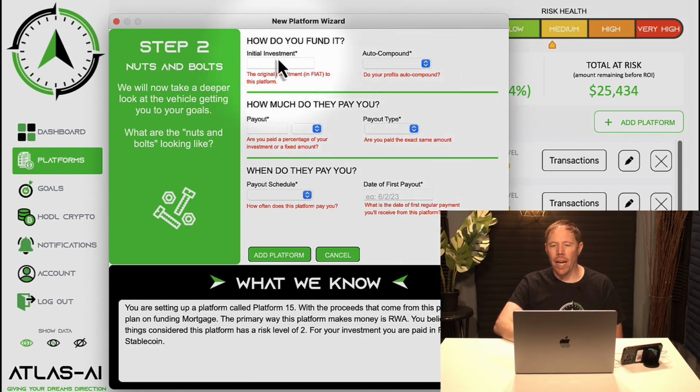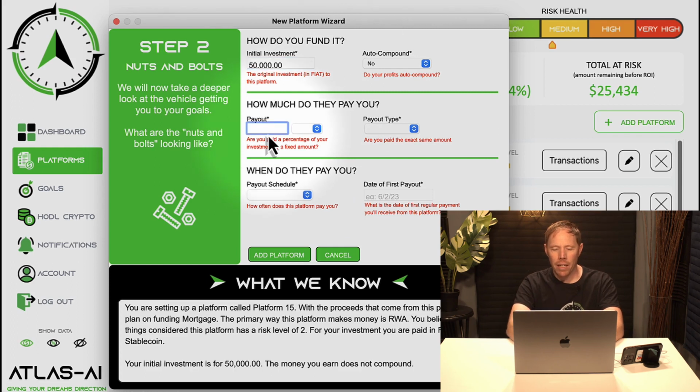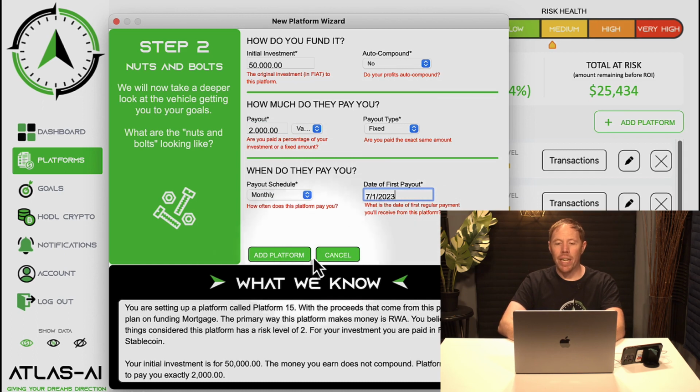So initial investment. Hey, what's my initial investment? Maybe it's $50,000. Is it auto compounding? Nope, not auto compounding. The payout is going to be $2,000. That's the value, and we're going to do it fixed. We're going to say it's monthly, and we're going to say the first one is going to be 7/1/2023, and then we can say add platform, and it'll add it in.